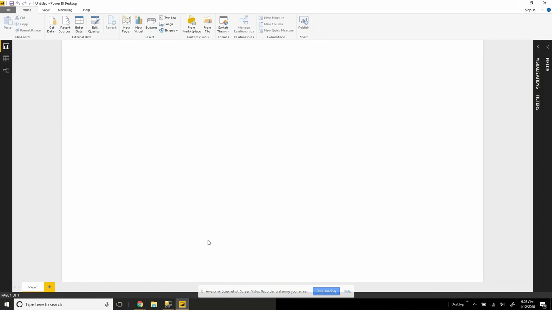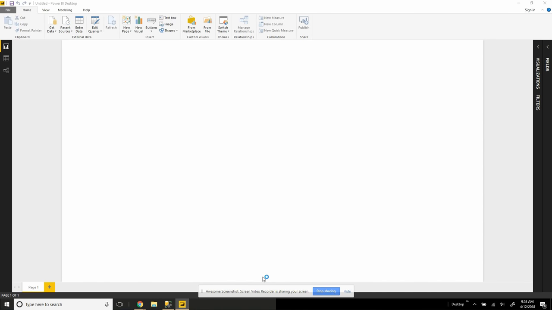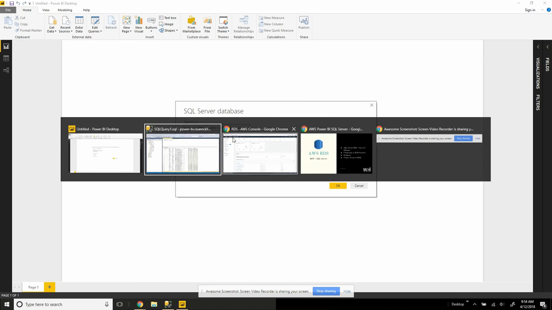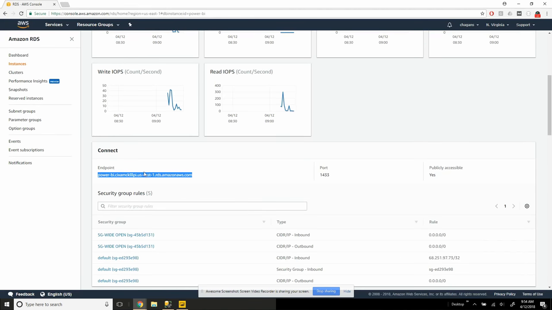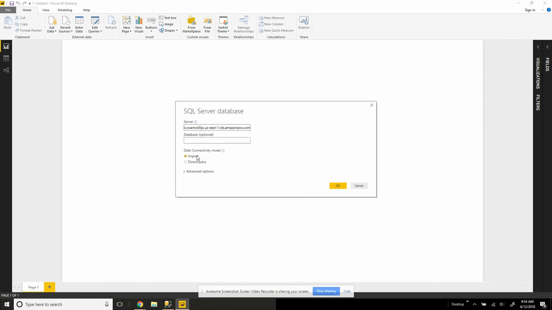So now we'll open up Power BI, and we're going to start by saying, let's go and get some data. So in this example, since it's SQL Server, it's built into Power BI, we can go connect. Now, we're going to get a dialog window here. So for the server, we're going to actually use our endpoint that we copied from here. And then the database is optional.